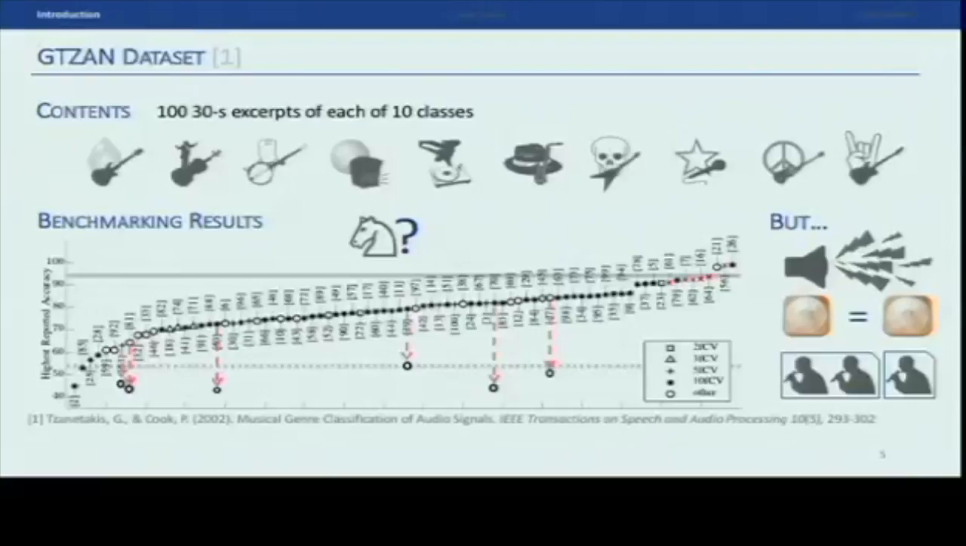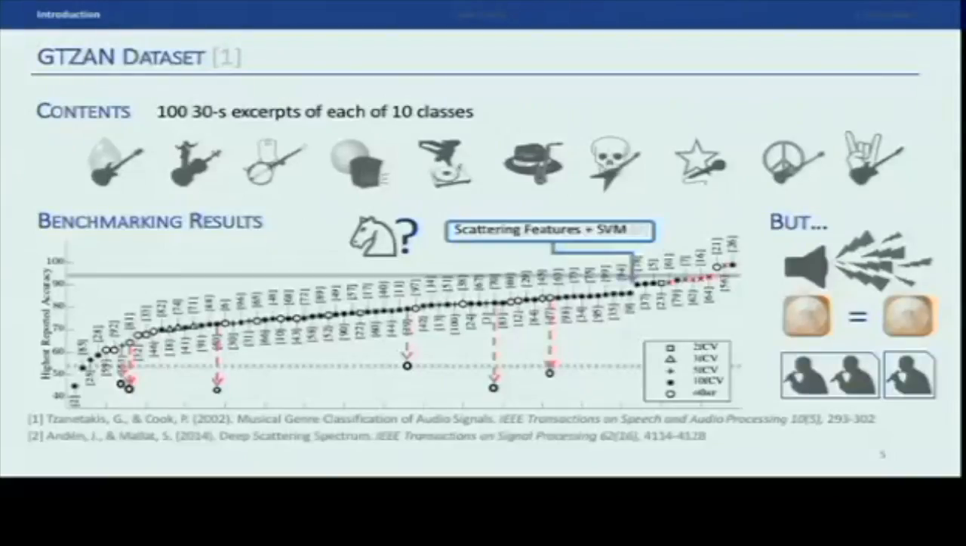And around 2 years ago, in 2014, I don't know if it's seen properly, but Joakim Andén and Stéphane Mallat proposed a new system, a system based on scattering features and support vector machines that reached more than 90% accuracy in this problem. This is pretty nice, not the highest, but those highest ones are a little bit problematic in general. According to this accuracy, they claim that those features were useful to recognize the music genre.